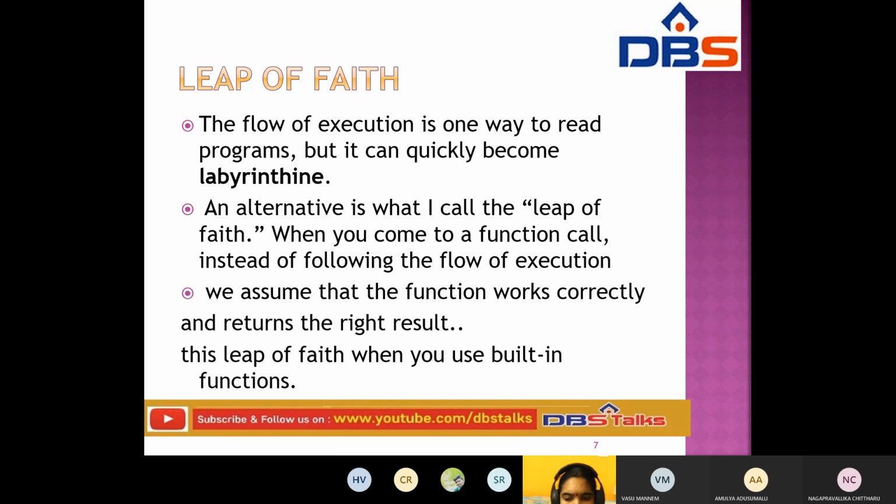This is the topic, ma, leap of faith. Here, following the flow of execution is one way to read programs, but it can quickly become labyrinthine. This is the alternate way, which is called the leap of faith. When you come to a function call, instead of following the flow of execution, we assume that the function works correctly and returns the right result.